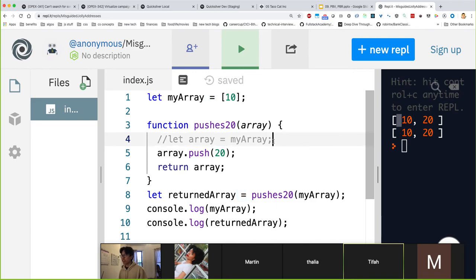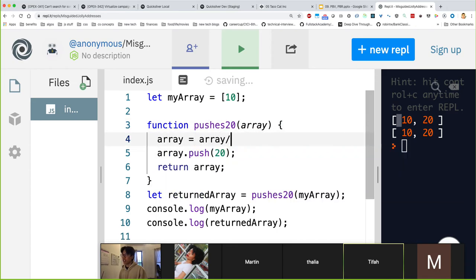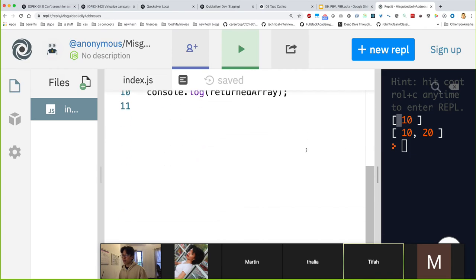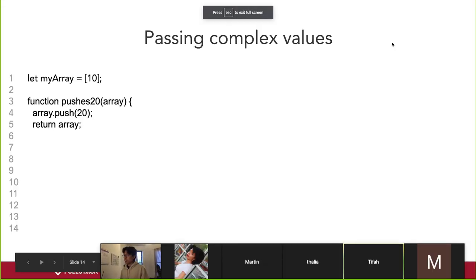How would you not have this happen? Well, you would say array equals array dot slice. Now you made a copy of it. And now they should be different because you made a copy. Moving on.